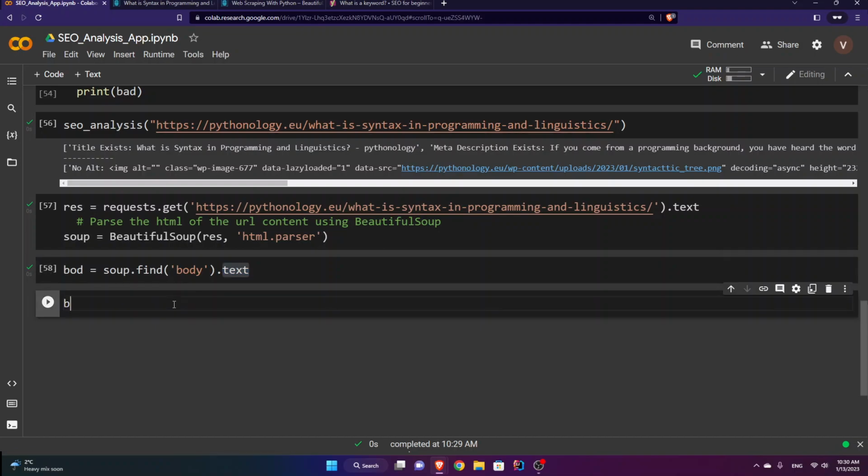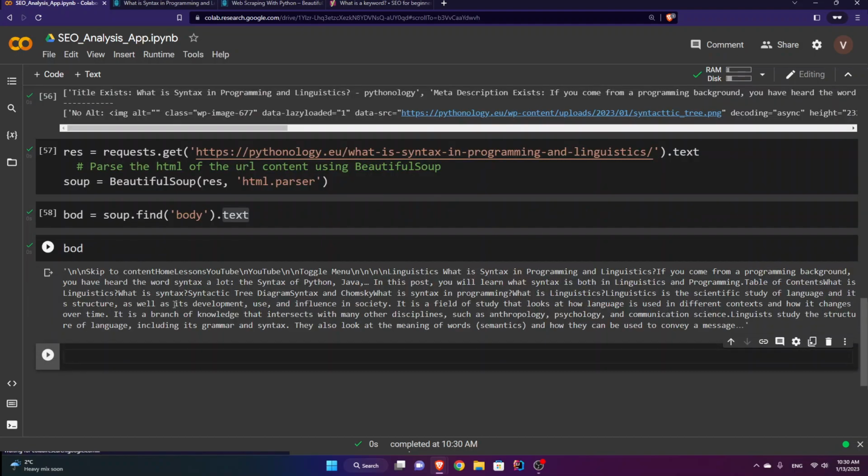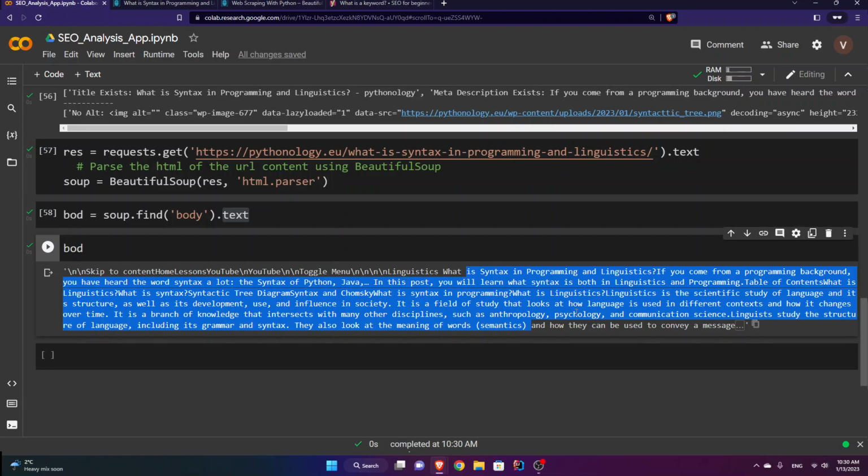Now, if I print the body, as you can see, I get a string with all the content of that blog. I also have these menu items as well, but it's fine, they're not going to do any harm if they are here. Okay, so now we have the body. I have to tokenize it now. That is, I have to turn it into words or meaningful chunks.